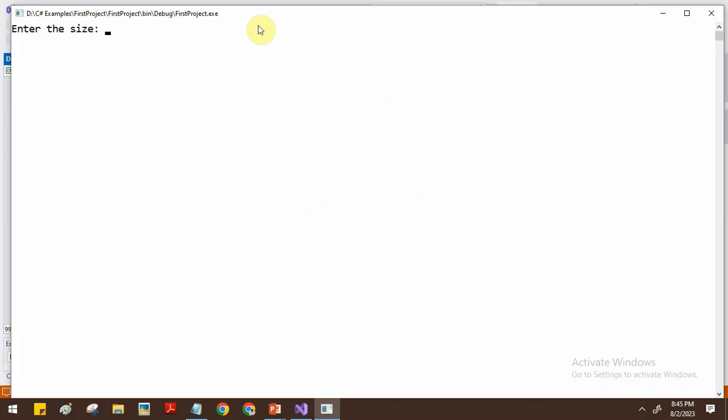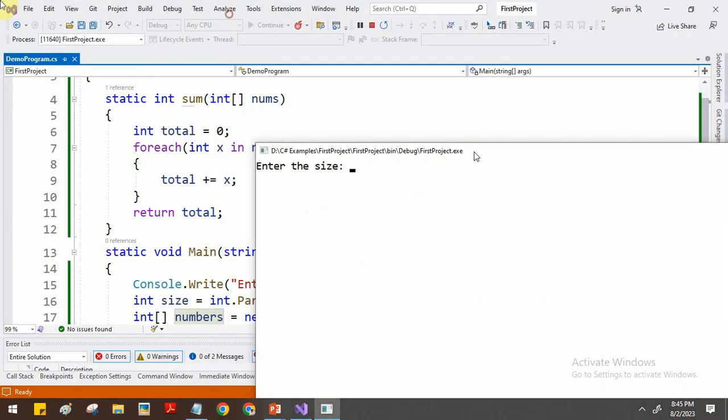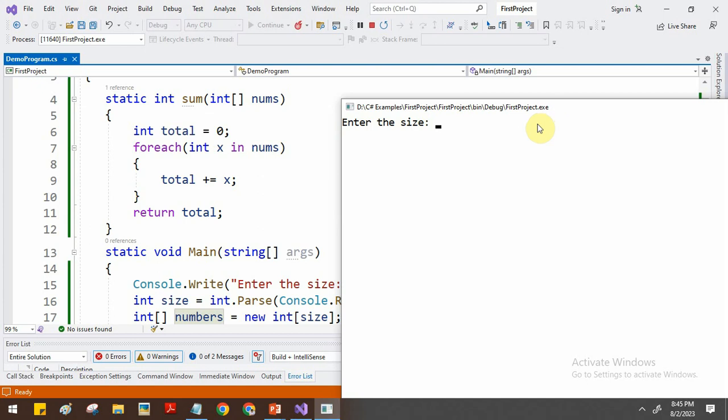So now we are getting the output. It is asking the size of the array, so I'm going to give the size again as 5. Then it is asking to enter the values. I'll give 10, 20, 30, 40, 50. So now the result I am getting is 150. So the program is successfully executed and we are getting the expected output, right?